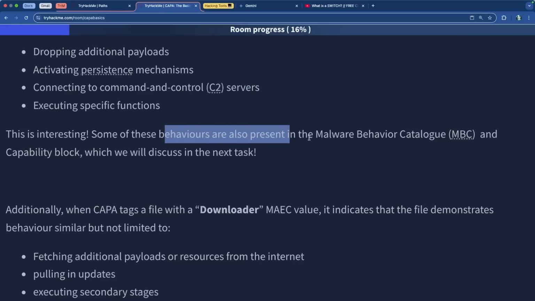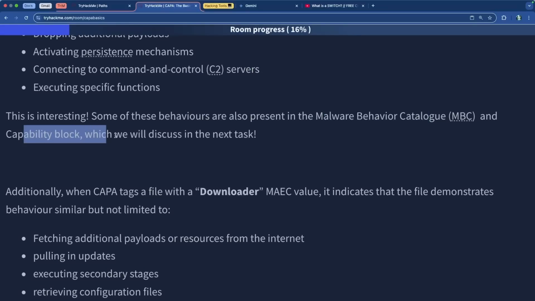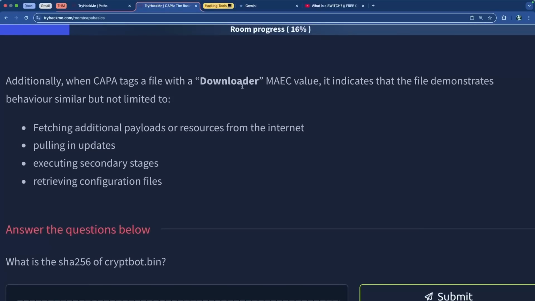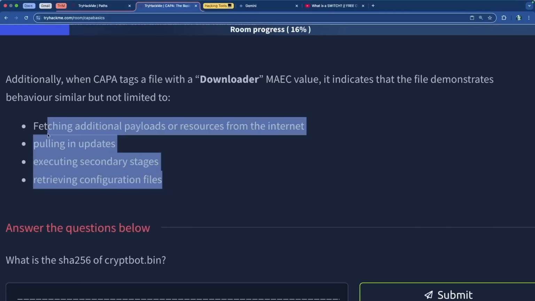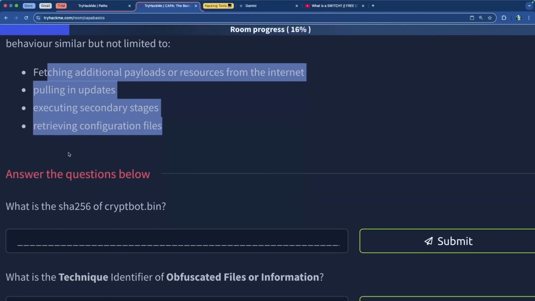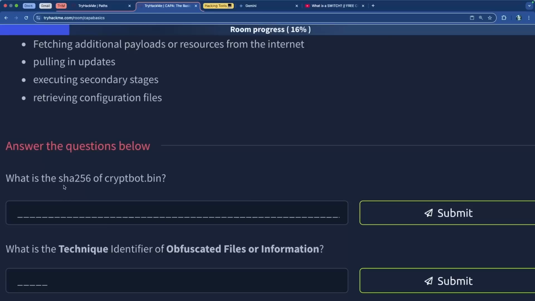So some of these behaviors are also present in the Malware Behavior Catalog, which is MBC, and the capability block, which we will discuss later. When CAPA tags a file with downloader, it means that it's going to fetch additional payloads or resources from the internet. It's going to pull in updates, execute secondary stages, and retrieve configuration files, which just by that list of stuff, you can see that it's much more complex than the previous one.